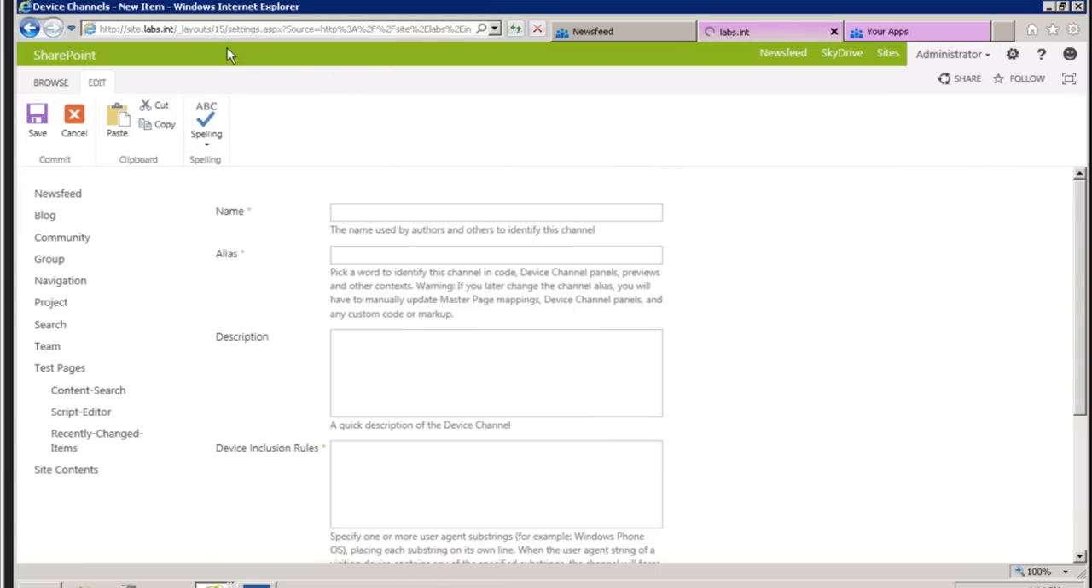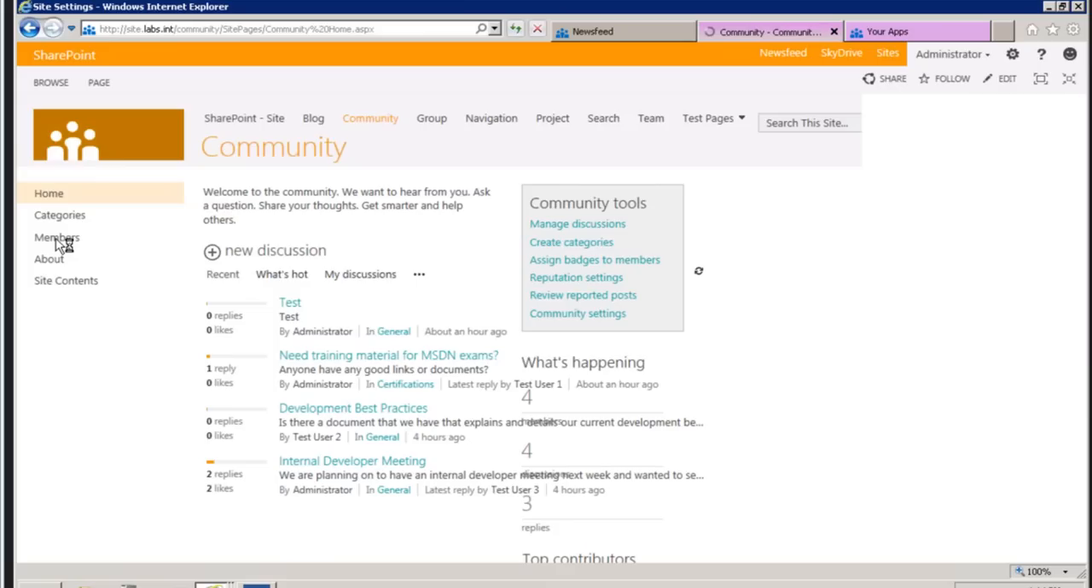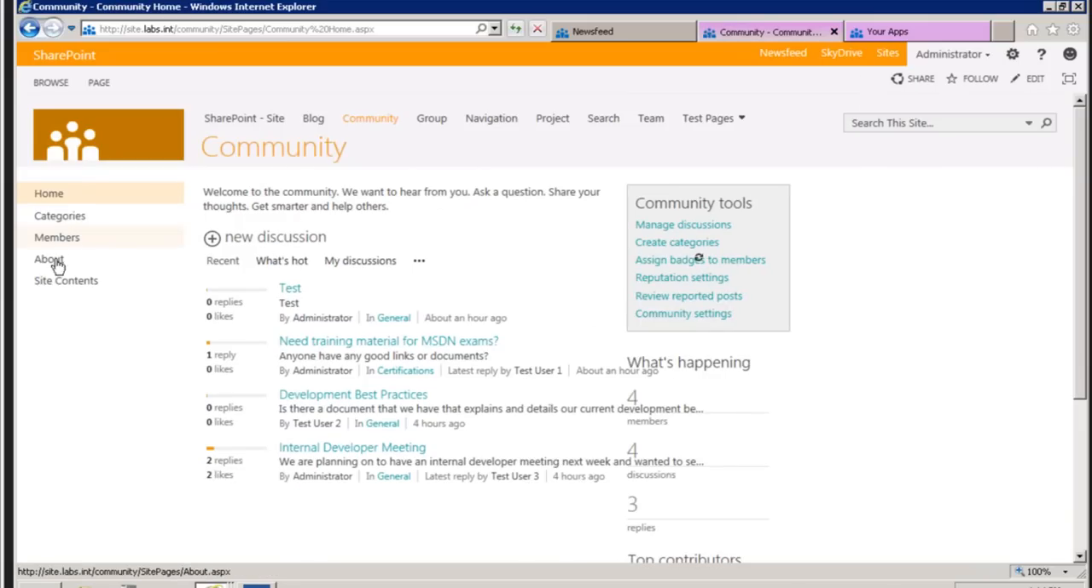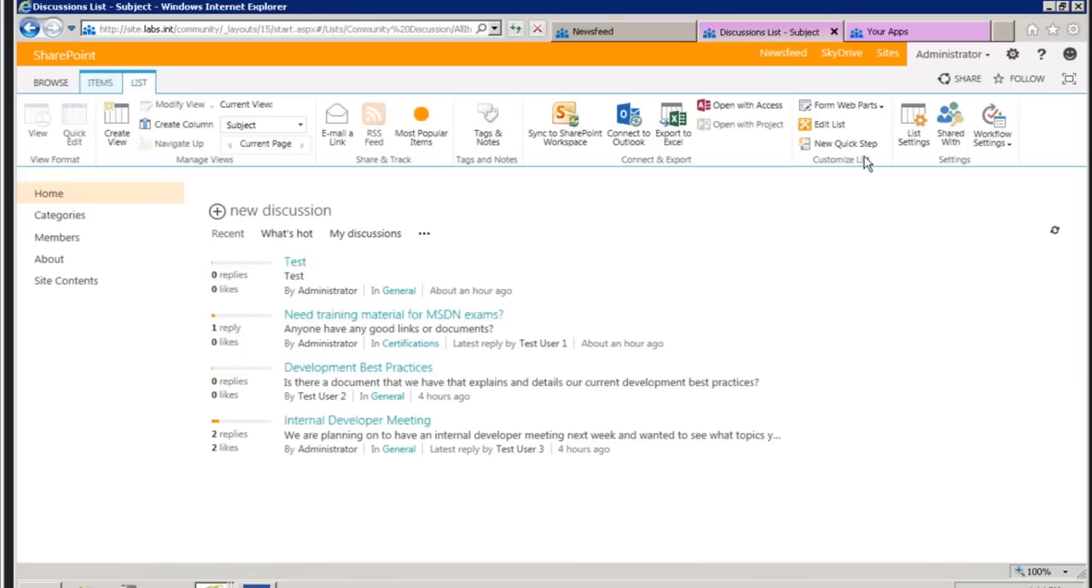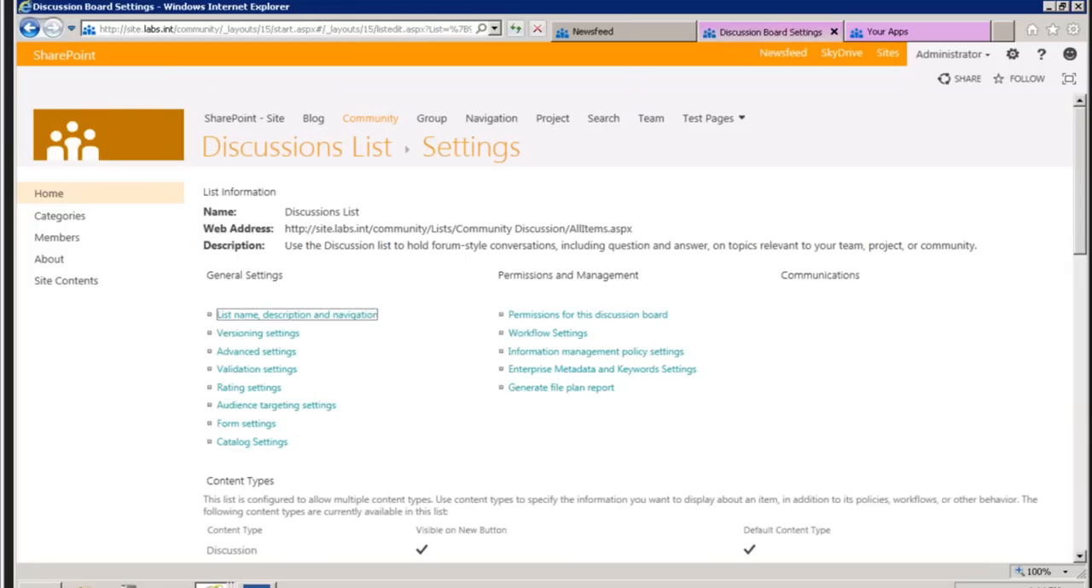Now, let me just go back to the community site for a second, go to site contents and go to my discussion list. Just wait for that to load. Oops, that seems to have frozen for a second. I think it's frozen. Hold on, the joys of working with a preview version. Yeah, it just froze on my VM for a second.